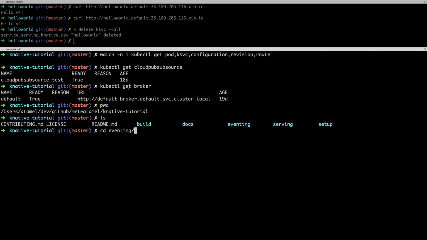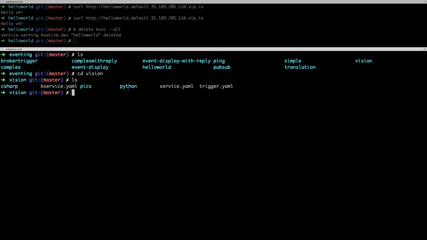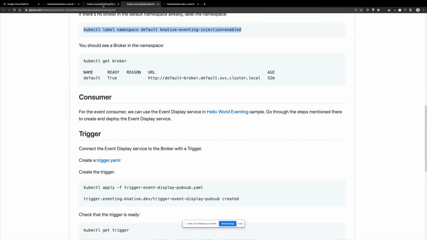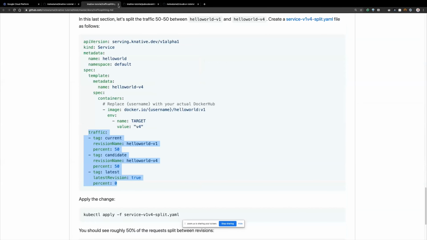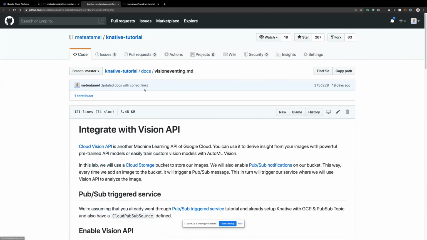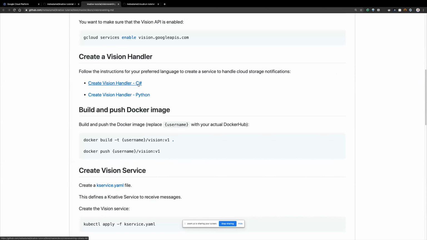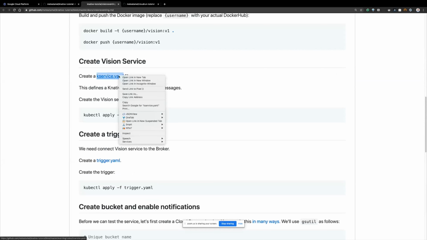Let me go to the eventing and vision folder. Now, let me show you the code quickly. If we go to Vision API, now I have the code here. I don't want to show the code again. Basically, when it receives an event, it makes a call to Vision API. You can check it out yourself because we don't have that much time. But what I want to show you is the Knative service definition.